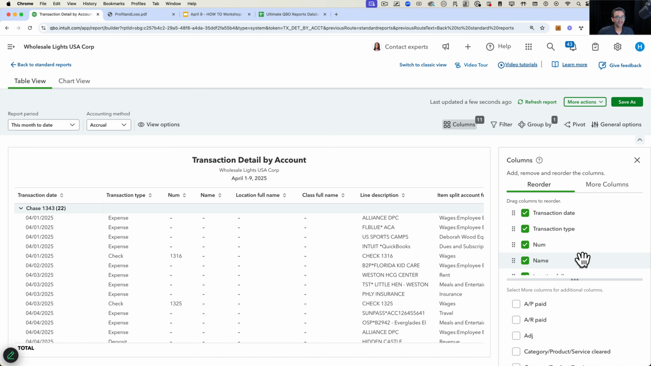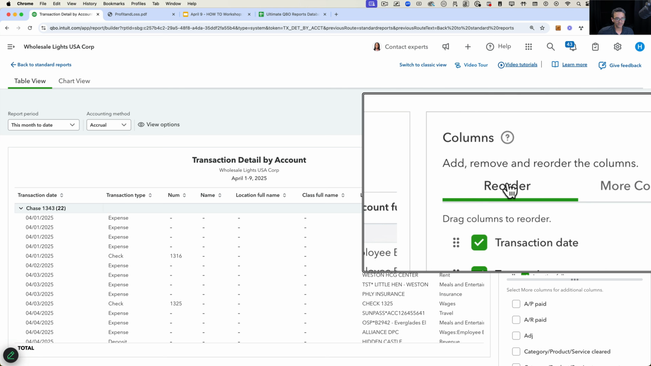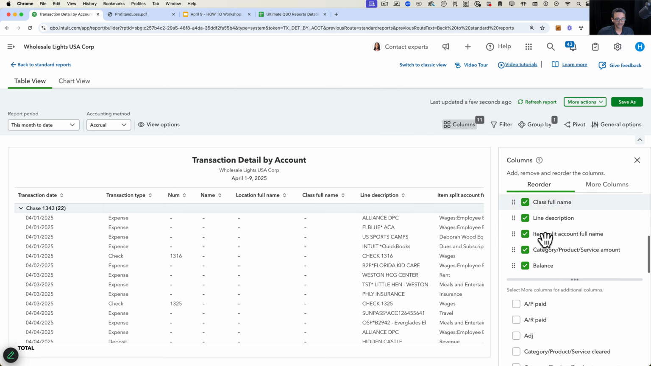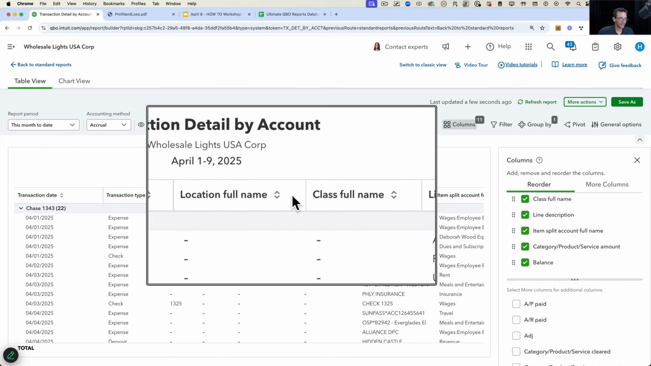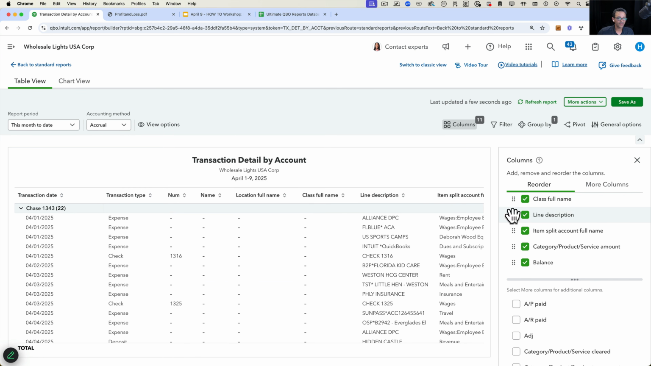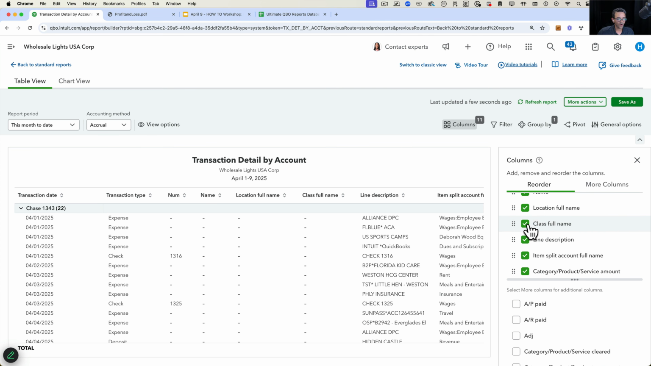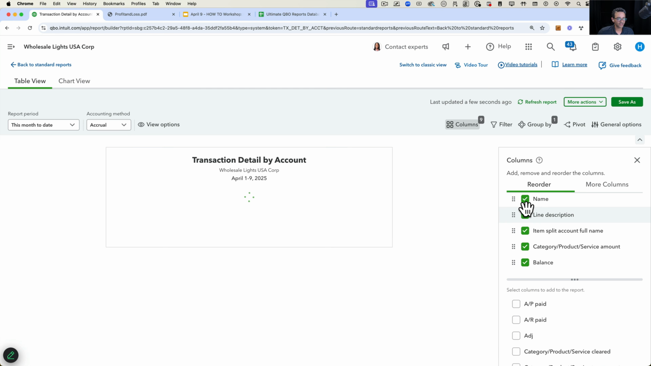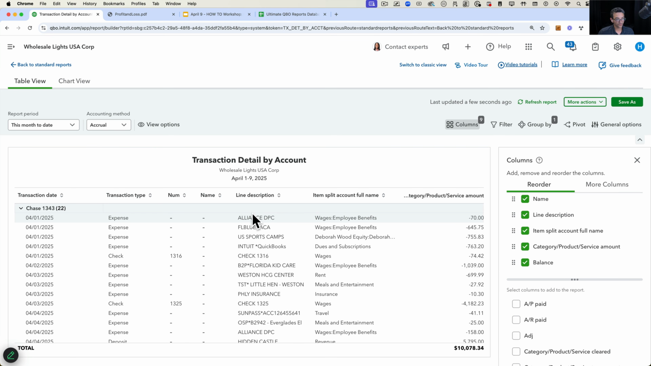Okay, and then you're going to see right here where it says reorder, you're going to see the ones that are defaulted on. So let's say, for example, I don't want to see location and class. Let's say these two things don't matter to me. So I'm just going to go in here and uncheck class and uncheck location, so that it gets rid of those columns. Let's say I also want to change the order.